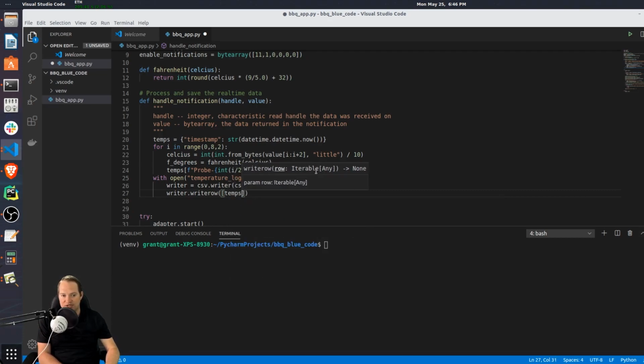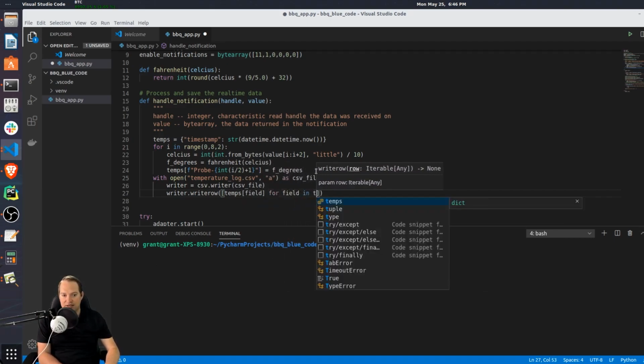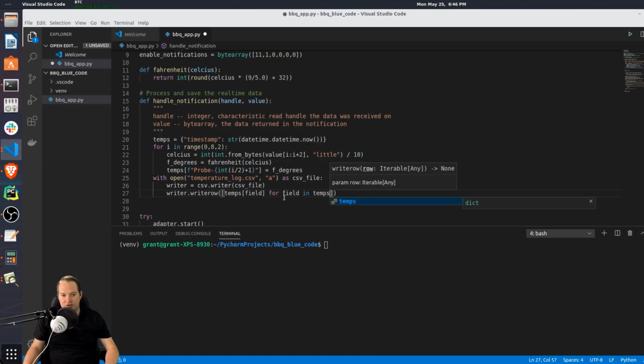And so I will do temps and we'll call field, and we'll say for field in temps. So this is just going to loop through everything that's in the dictionary here, and then essentially include that as an entry in our CSV file. So this will include the timestamp as well as the 4 temperature values that are stored in that file, and write those out to the row.